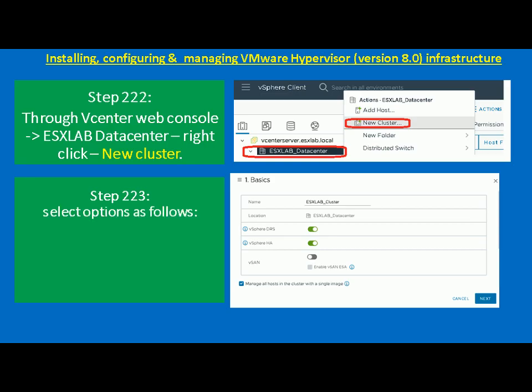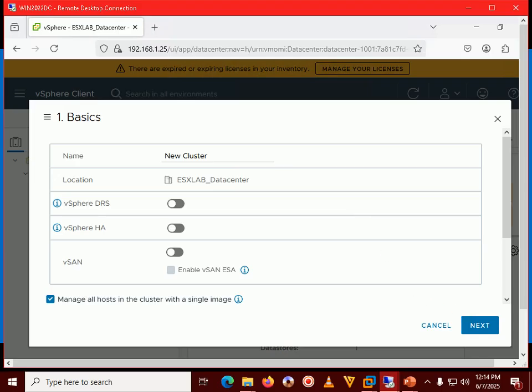Next is select options as follows. So what options do we need to give? vSphere DRS and vSphere HA. These services we need to enable, but before that we will give a name for this cluster: ESX hosts underscore cluster. Fine. ESX host underscore cluster, and then we need to enable these two options, vSphere DRS and vSphere HA.